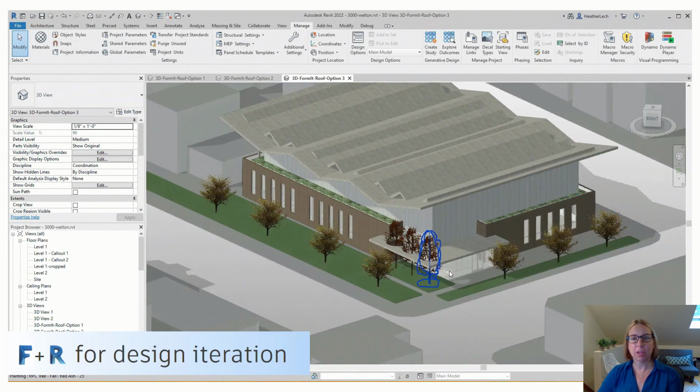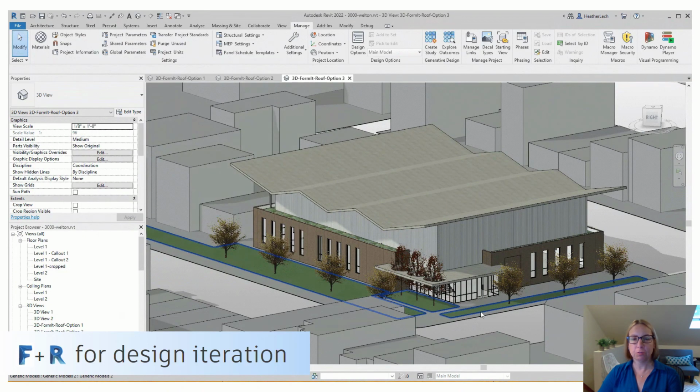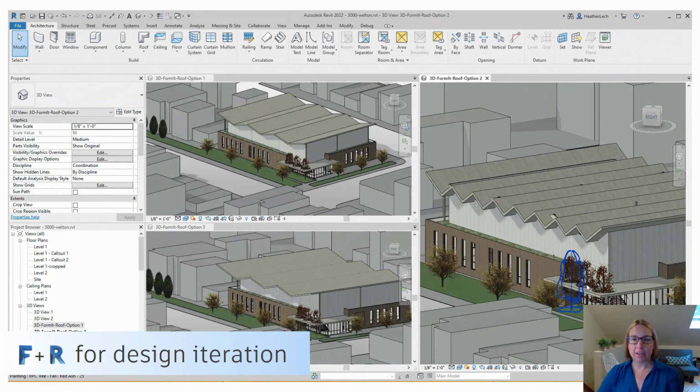In this example, I import FormIt into Revit and explore three design options for the roof of the building. Since the layers are set up in FormIt, they transfer to Revit with the imported geometry, and I can control layer visibility to set up views and see my roof design options in context.